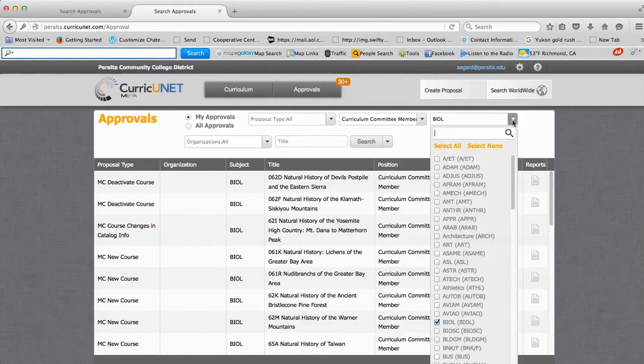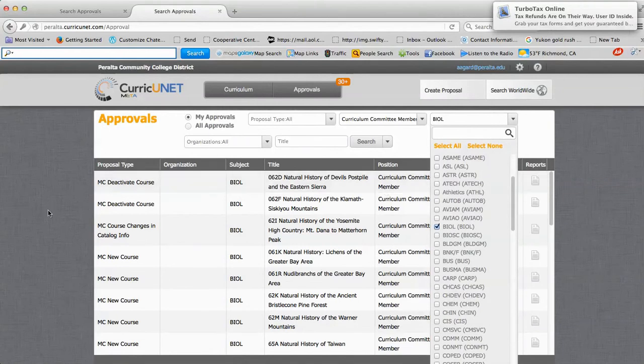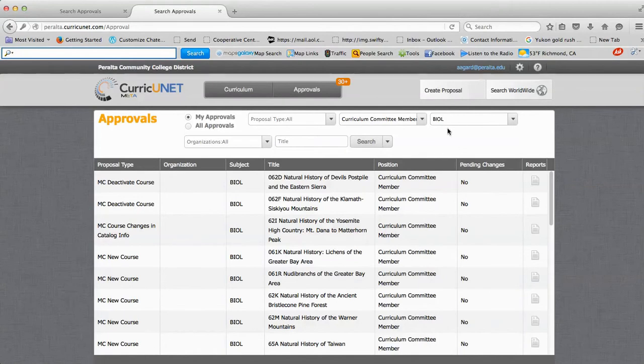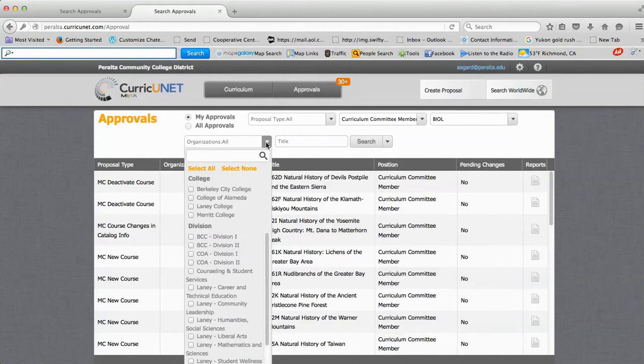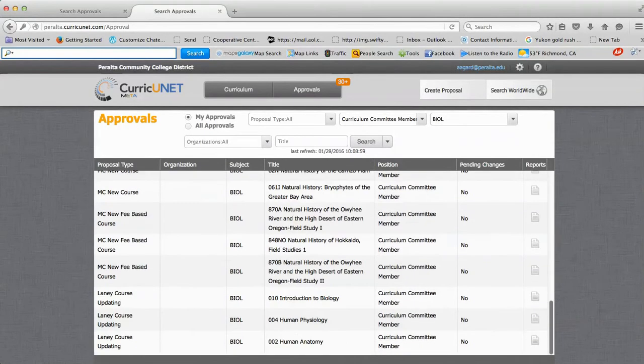Select the discipline that you're going to be looking at. And we'll be looking at some biology courses, and so I've selected that. It's supposed to filter by institution or college, but it doesn't really seem to do that yet. So I would leave that blank. I'm going to do a search. And Laney's courses usually come up at the bottom down here. So here are the 3 biology courses that the committee is going to be looking at.